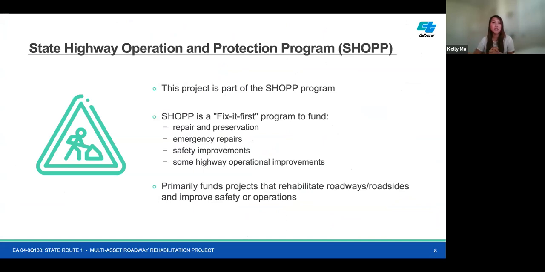So these SHOPP projects are part of the State Highway System's Fix It First program, and it funds the repair and preservation, emergency repair, safety improvements, highway operational improvements, which do not add a new traffic lane to the system. So these do not increase the capacity of the system. And so by continuously repairing and also modernizing the state highway system, these SHOPP projects protect the investments that have been made over many decades.